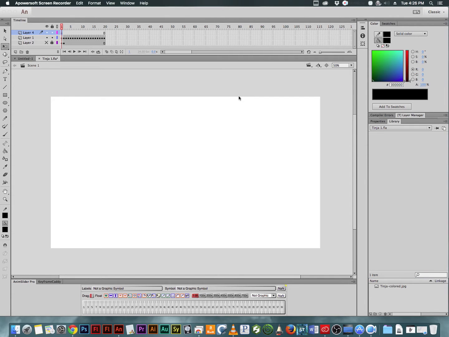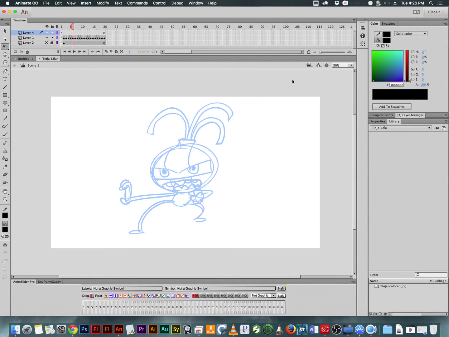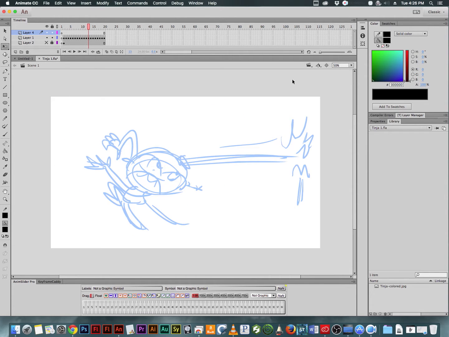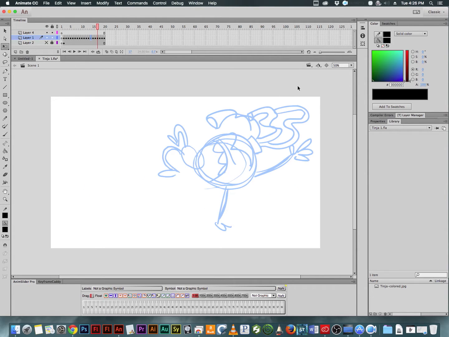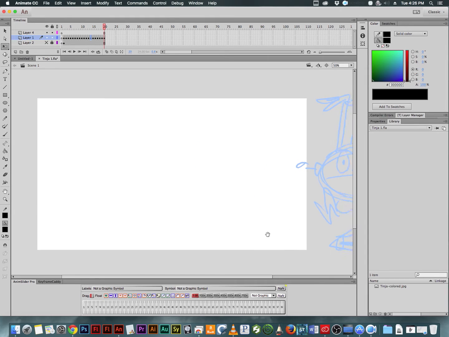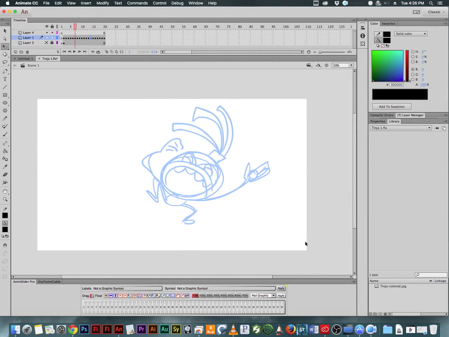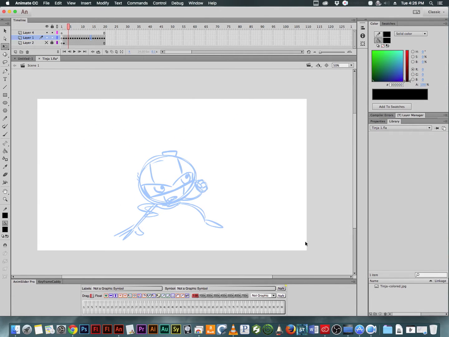So I went ahead and did some quick rough drawings of a character coming down. He antics, spins around, smacks somebody with his little head whip thing, spins around, does it again, and lands. So it's very quick, and I'm just doing it so that you get a sense of what my method is.